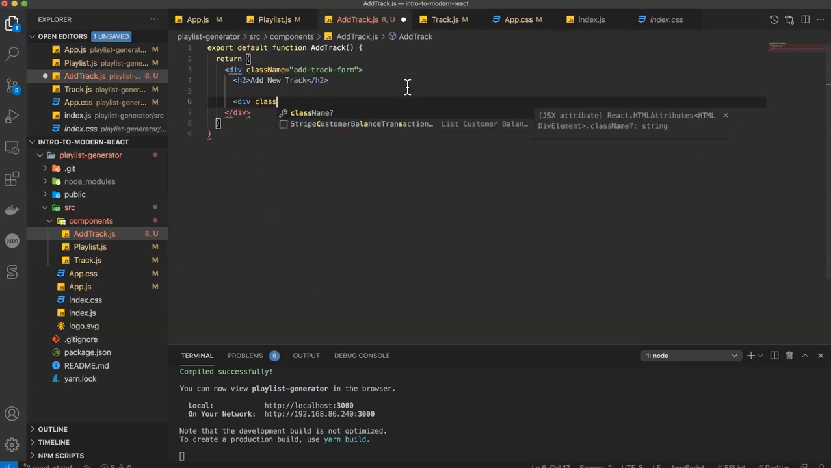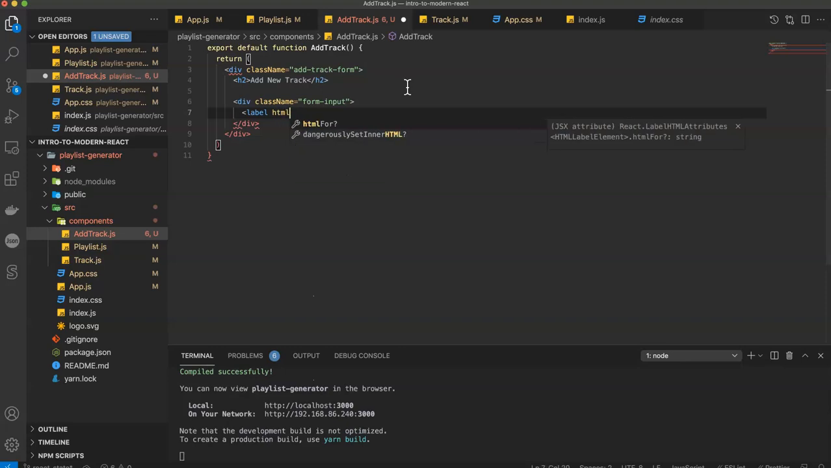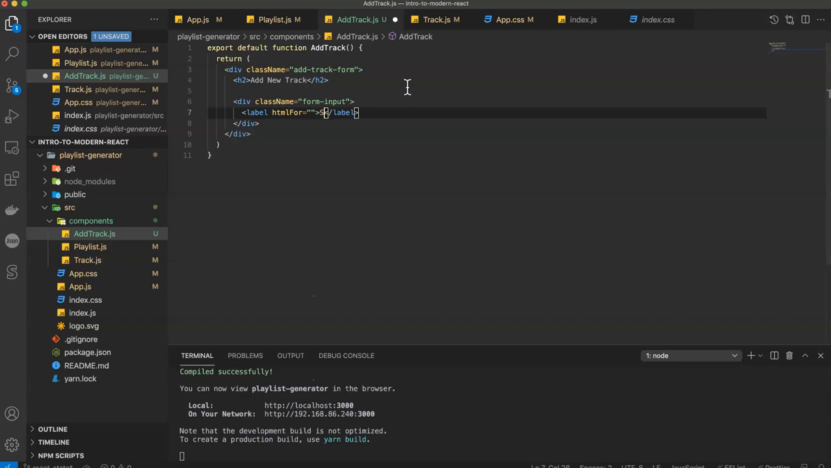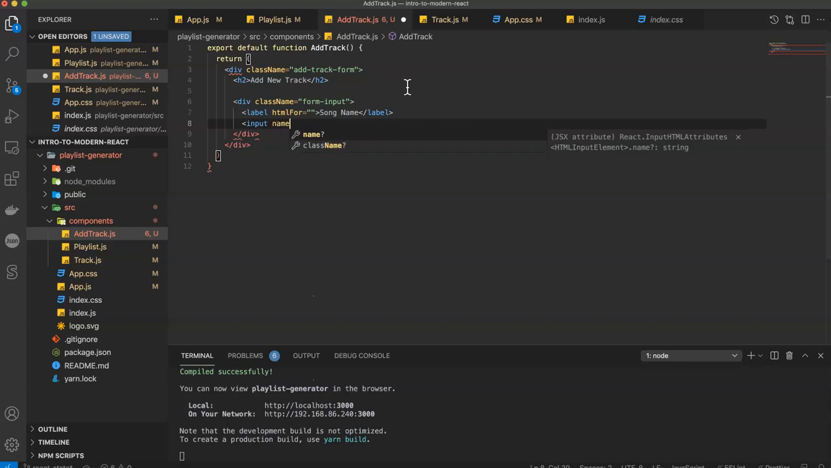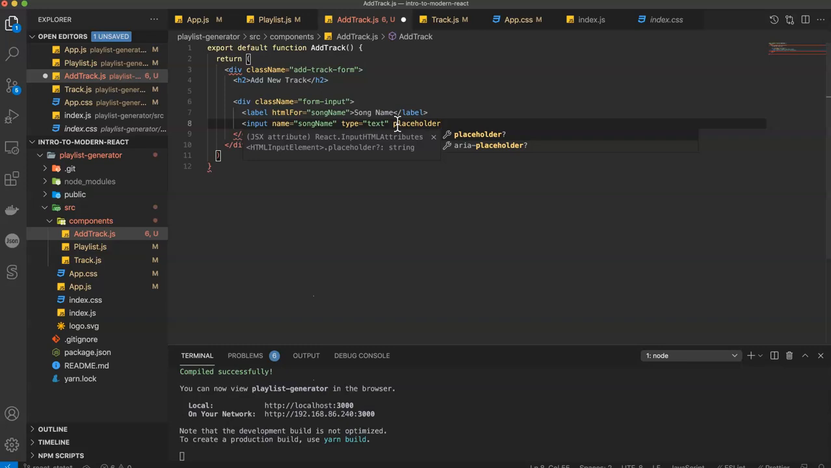And then we'll put a div with a className equals form-input. And let's put a label in there. And we'll say htmlFor whatever the name of that is. What's the song name? Is that what we called it? Input. And we'll create an actual input with name equals songName. And it'll be a type of text. And then the placeholder will equal Song Name.